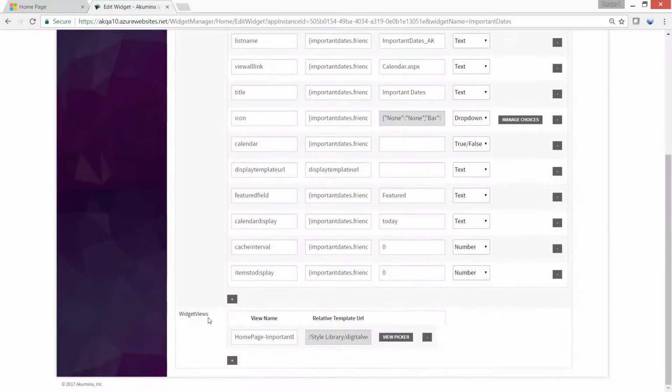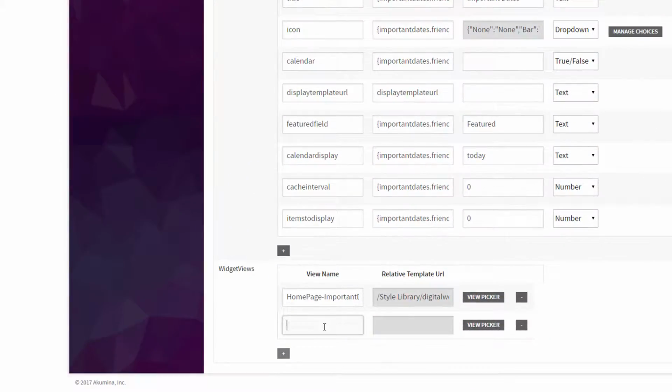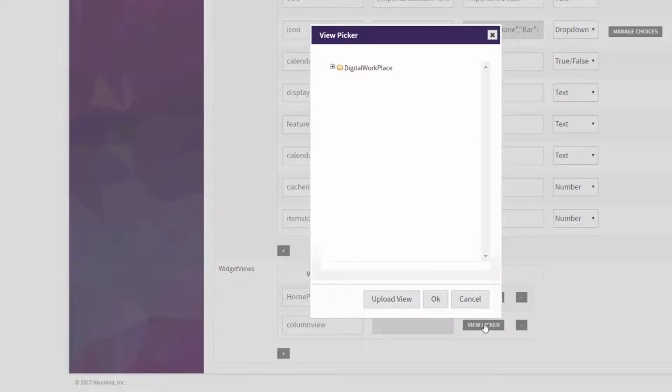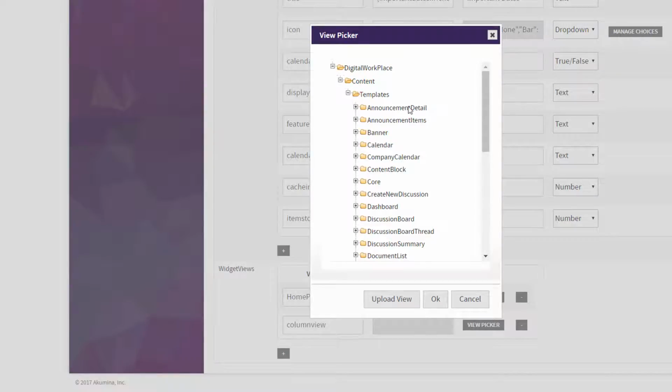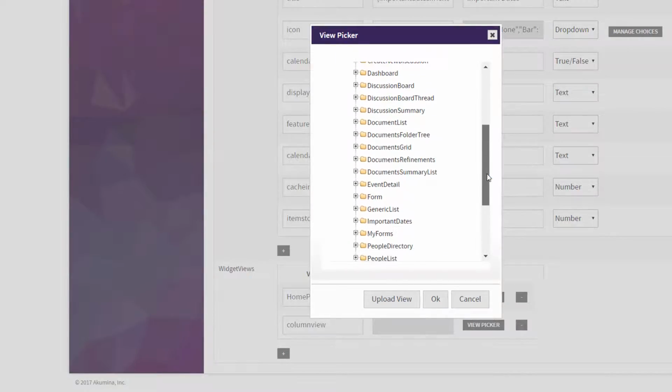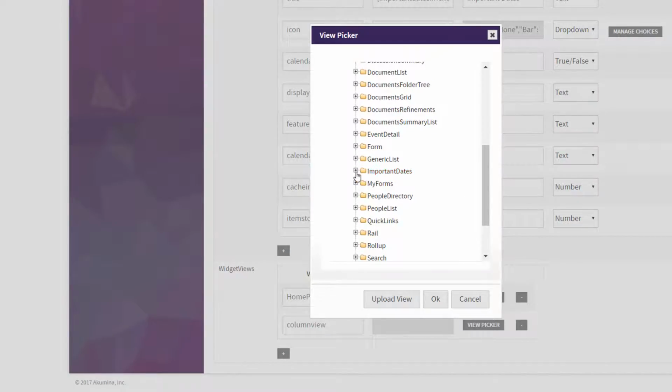Now if I access the views section, I can add a new view, and I'm going to call this new view the column view. And then I'm actually going to choose the HTML template that I want to use for this view. Now, as I said, I haven't uploaded the HTML template to the system yet, and something that I would normally have to go to the View Manager first and upload it and then come back to the Widget Manager, I can now do all within the Widget Manager itself.